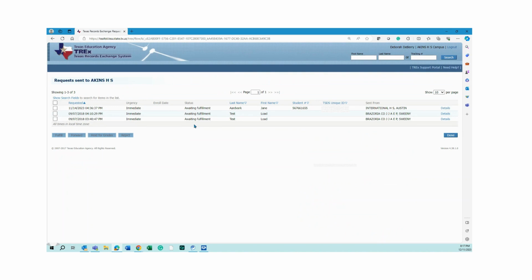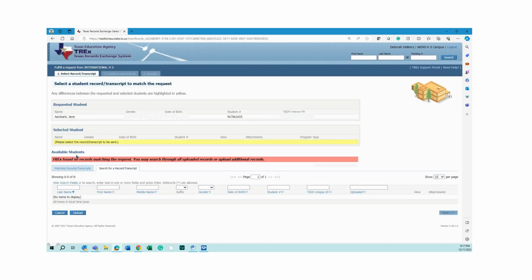If I click on inbound request, I can see a little bit more information about these 3 requests. I can see I have a request from International High School for Jane Aardvarg. Let's fulfill that request. I will check the box and then click Fulfill. On this screen, in the highlighted area, it tells me TREx found no records matching the request. This indicates that I have not uploaded my extract out of my student information system into TREx.